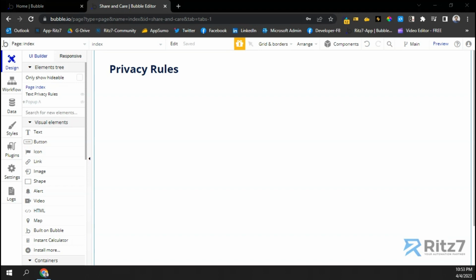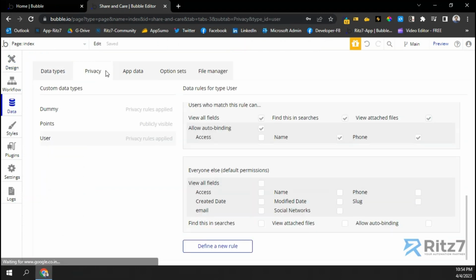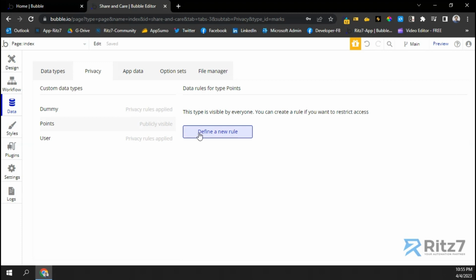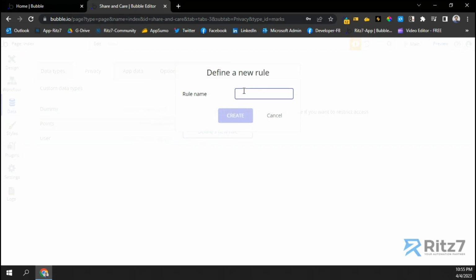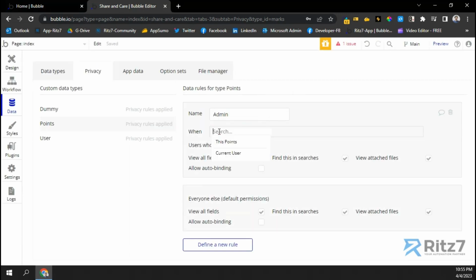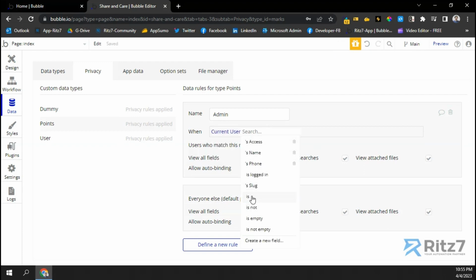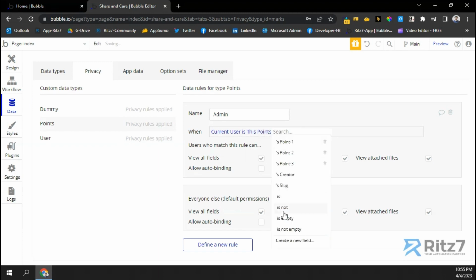To implement privacy rules in Bubble, head to the Data tab and go to Privacy. Publicly visible means everyone can access all the data available in this data type. If you click on define a new rule, then you can say admin, or you can name it anything. Then mention who can access this data. For example, current user is this point's creator.